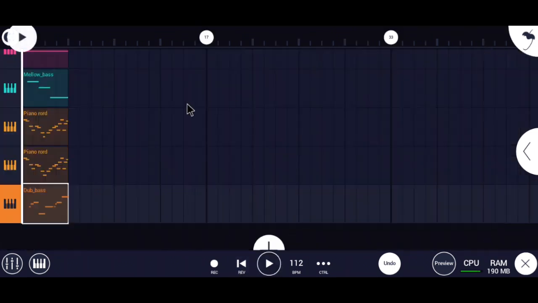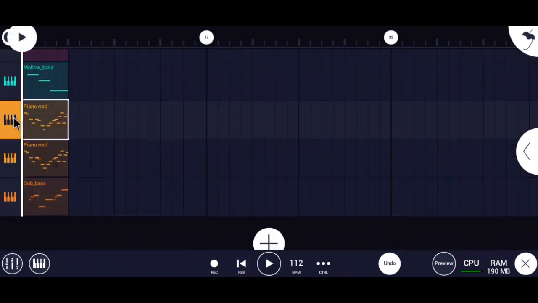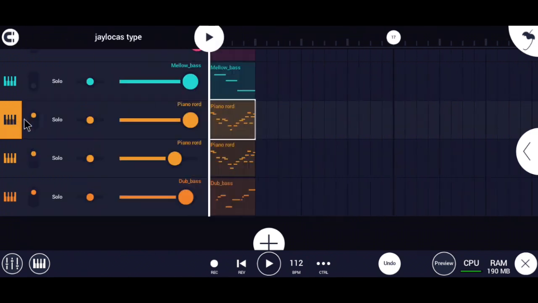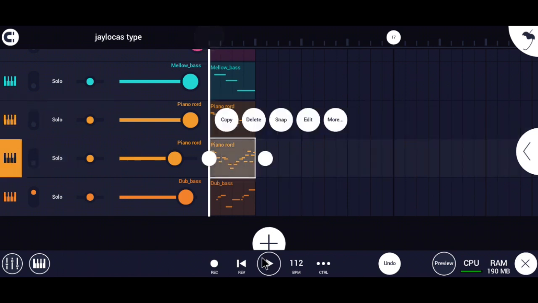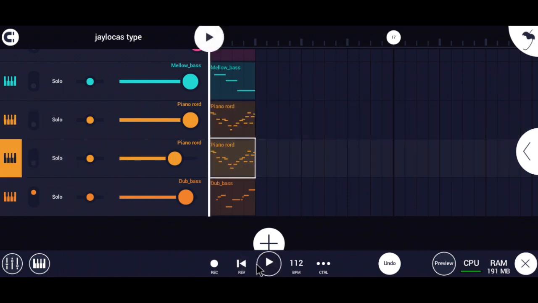Amazing, guys. Everything hits really hard. So what I'm gonna do now is click this icon here where it shows a piano, and then I'm gonna click these little dots here, and then I'm gonna switch these piano roll notes off so that we can have this.